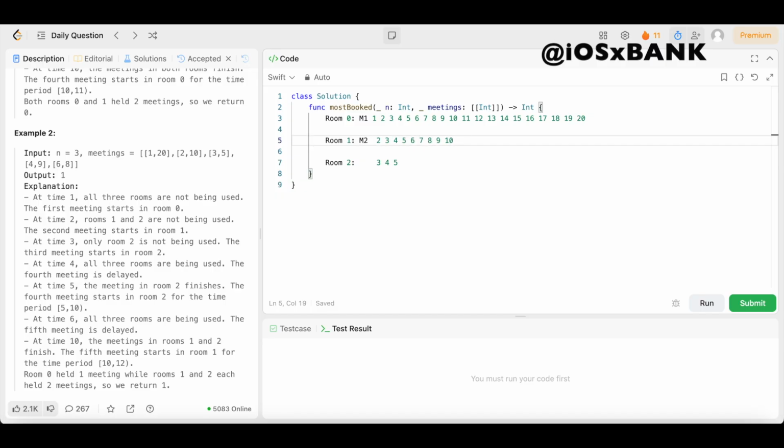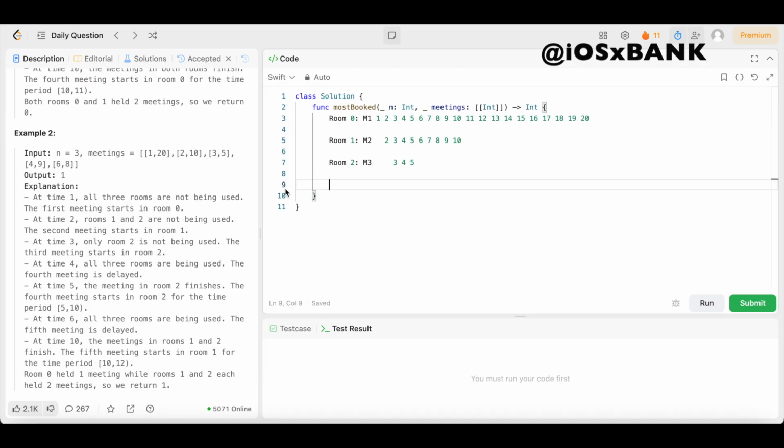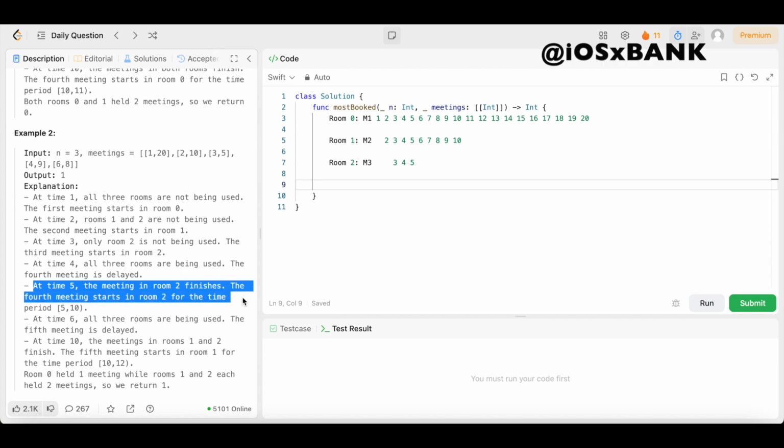That's meeting 2. And this is meeting 3. Boom. So now, where are we at? We are right here at time 5. Okay, so now we're on the 4th meeting. The meeting in room 2 finishes at time 5. The 4th meeting starts in room 2, and it goes from 5 to 10.